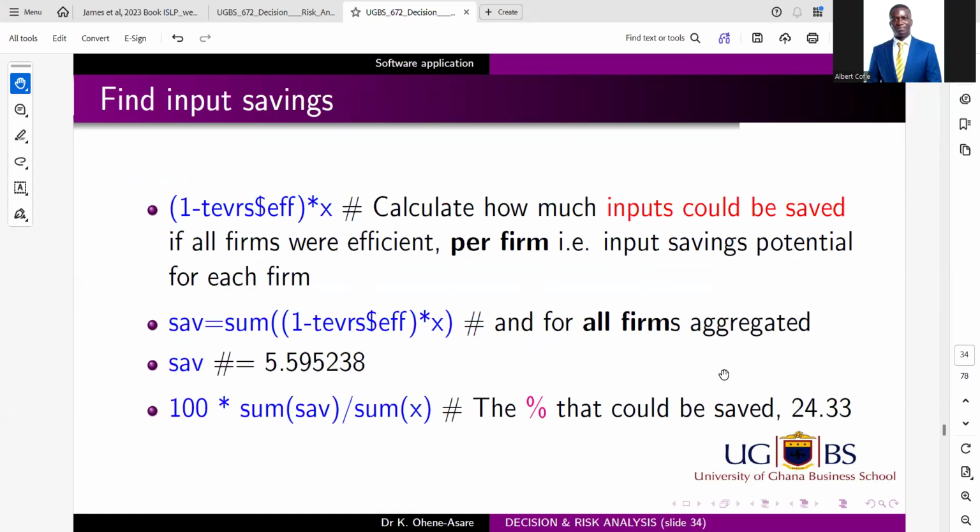Doc, please, what you just explained, I wanted to find out the percentage of the savings. Can we look at it in terms of what individual DMU would have saved, instead of a single score? Yes.